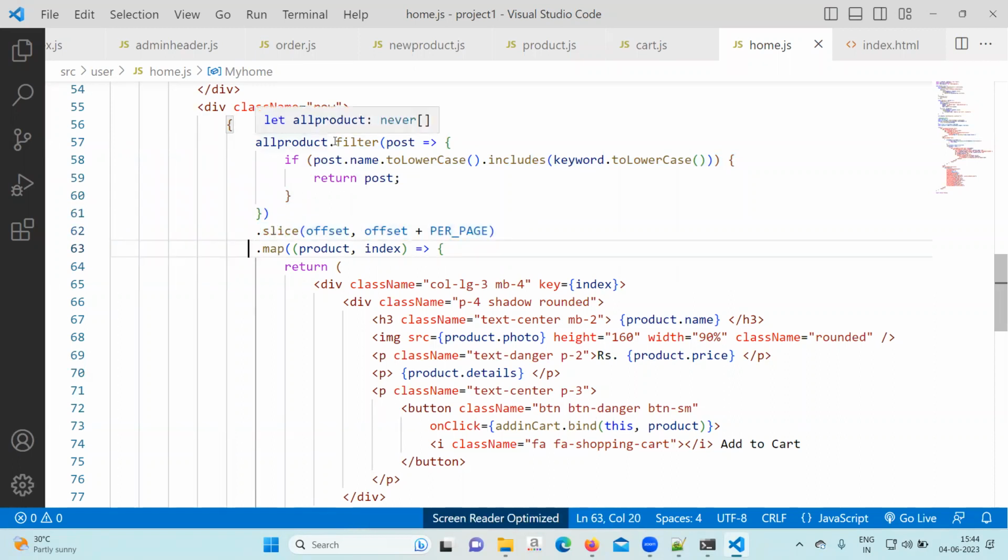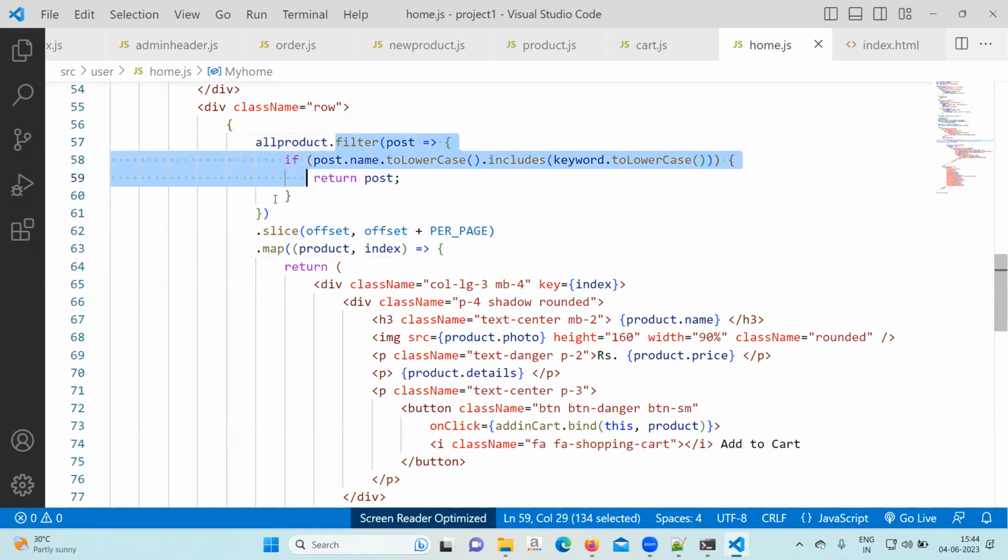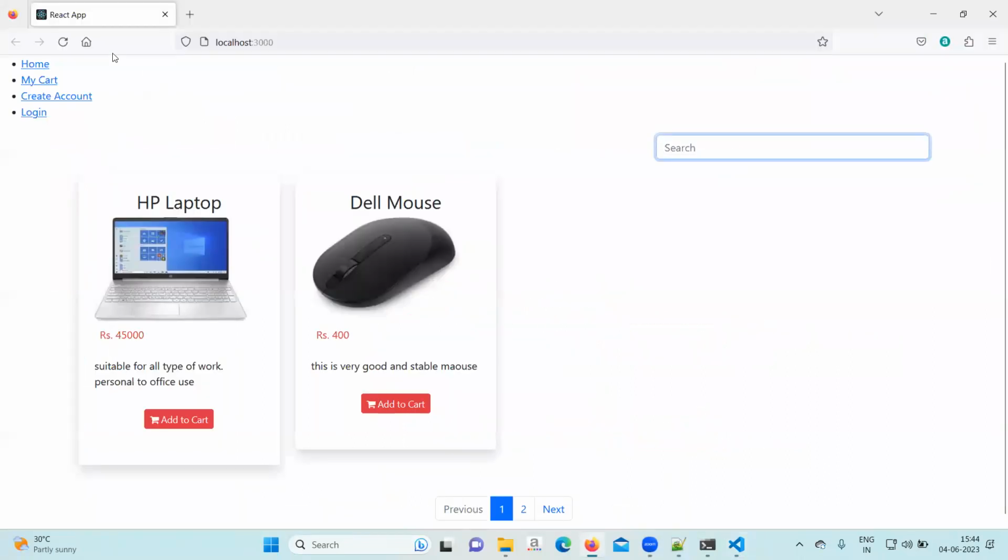Before that, what you need to add? This much. All product dot filter. This much we need to add. Before comma, after comma. I will filter once and let this.